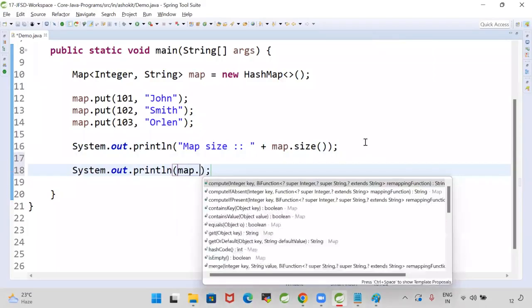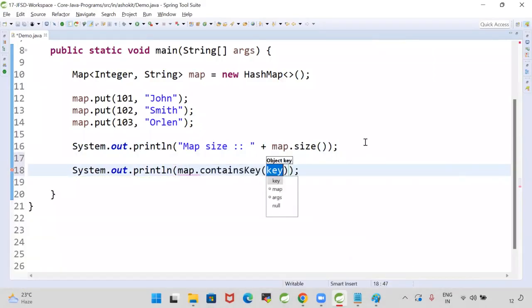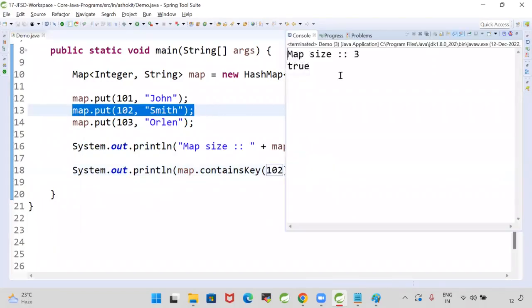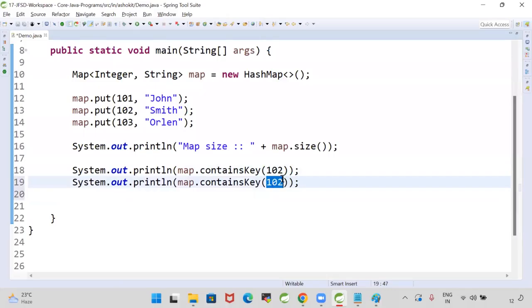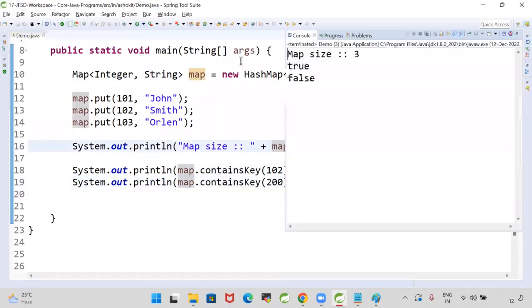System.out.println map.containsKey(102). Is there any key available with 102 in the map? Yes, it is available. That method will return true. Suppose I give map.containsKey(200), is that key available? The 200 key is not available. It is giving the false value.